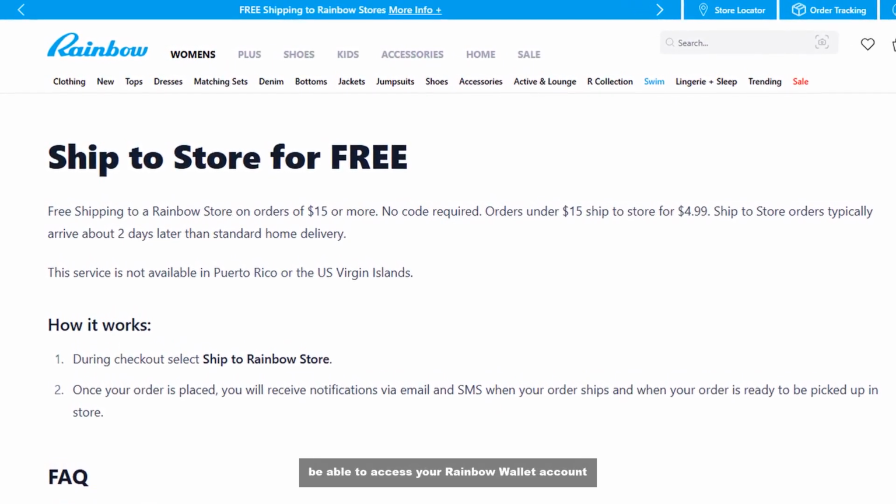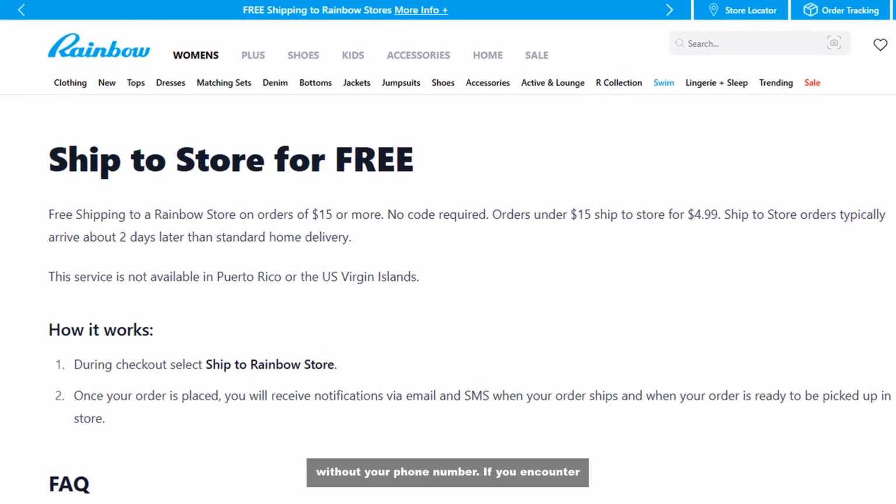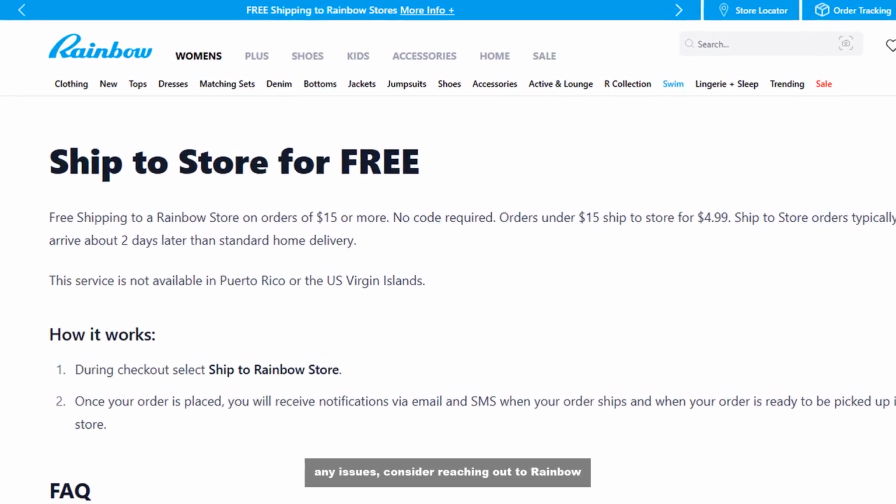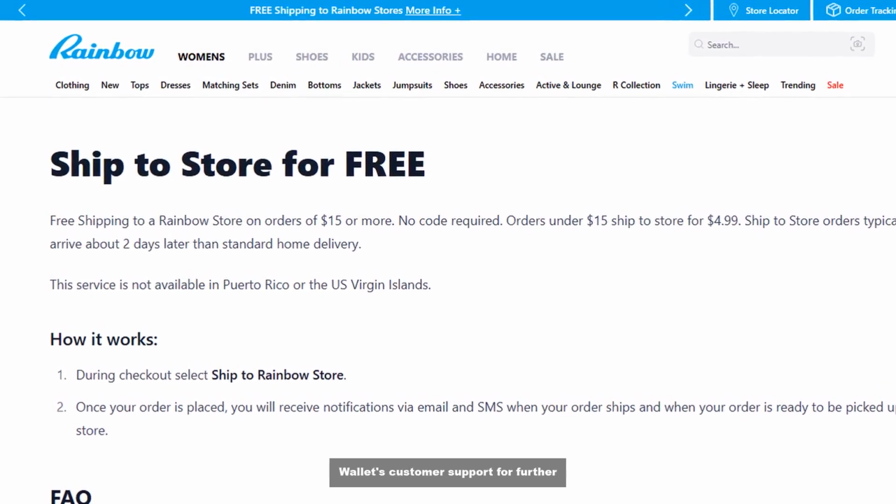Once you've completed these steps, you should be able to access your Rainbow Wallet account without your phone number. If you encounter any issues, consider reaching out to Rainbow Wallet's customer support for further assistance.